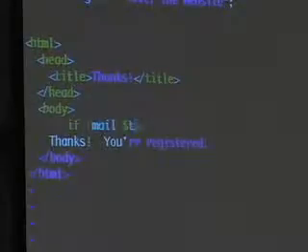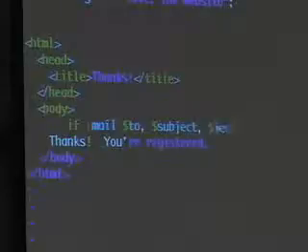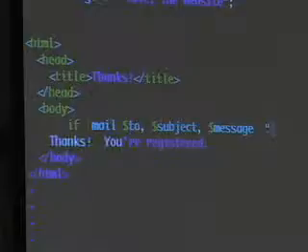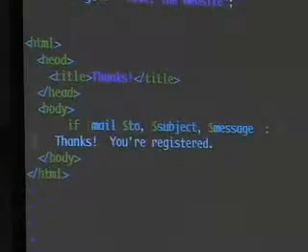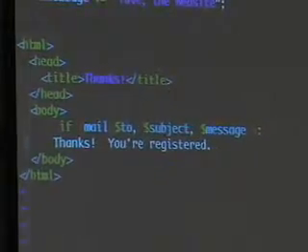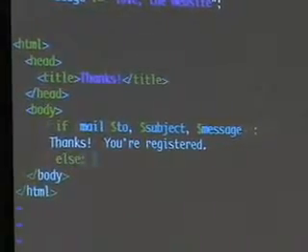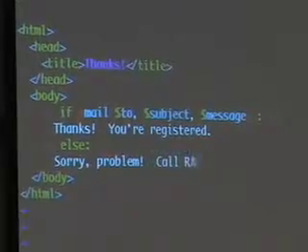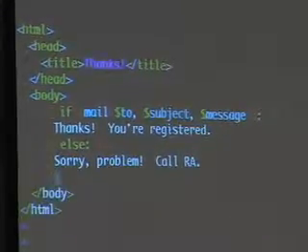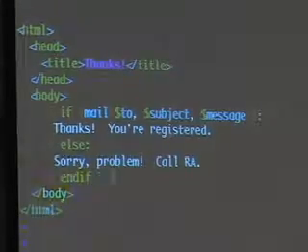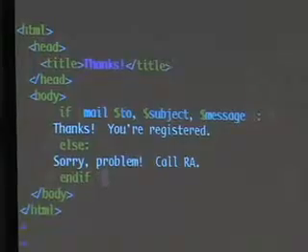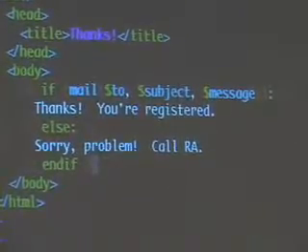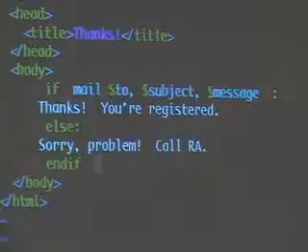If mail to subject message, and then I have a couple of syntactic approaches. I can say colon, close PHP mode. If it succeeds, so if implicitly true, say that to the user. Else, colon, sorry, problem, call RA. Really punting on our error handling there, but end if. I'm kind of going through a phase where, frankly, I like syntax like this in PHP, and it's pretty clean, and it keeps it clear what the logic flow is later in the file.